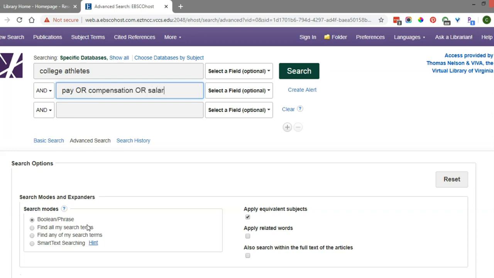And what this will do is tell the database to search for college athletes and pay, or college athletes and compensation, or college athletes and salary. So that gives us a little bit more flexibility.